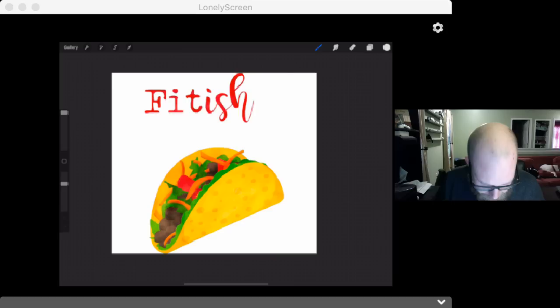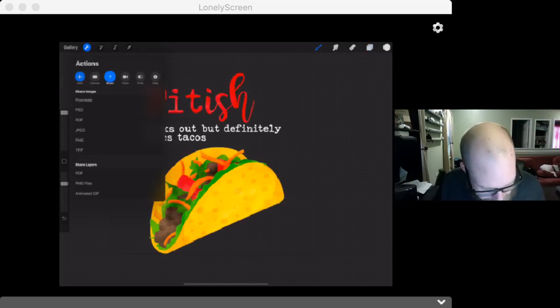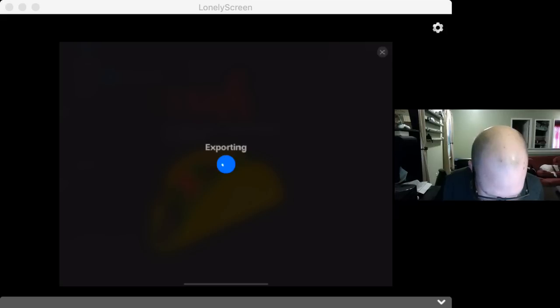You know, the text is a little bit off there. It kind of looks hand painted. It gives it a good texture here. So we're going to turn off the background. Share, PNG.